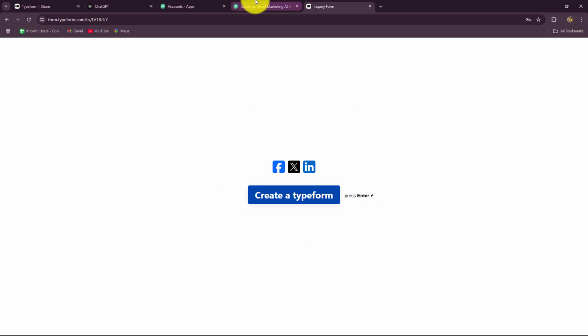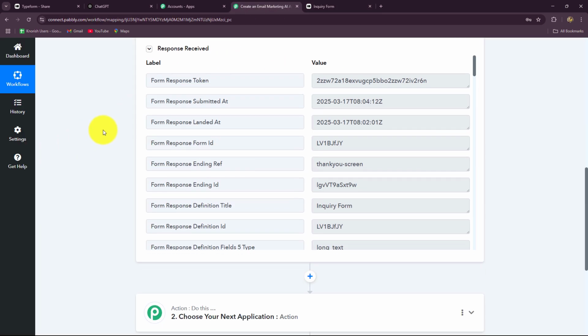As the form is submitted by the lead, now I'm going to take you back towards Pabbly Connect, and you can see that the response is automatically captured over here. In our response, we have received all the details. So let's start reading them one by one. First of all, here you can see we have the form response token, the date and time at which the form was submitted, the date and time at which the form response is landed over here. Then we have the form ID.